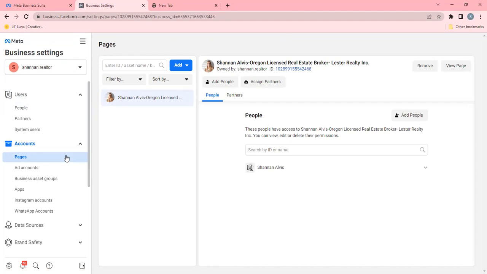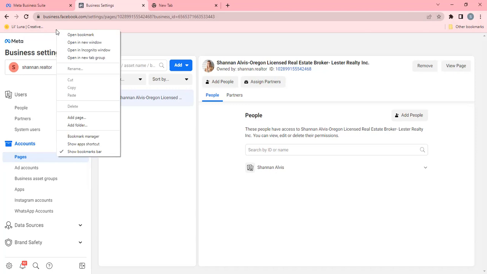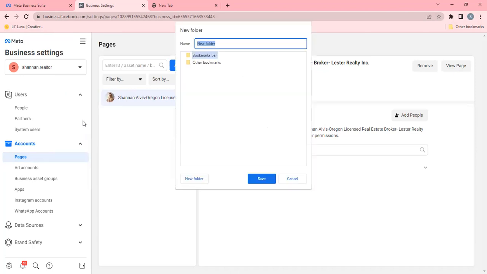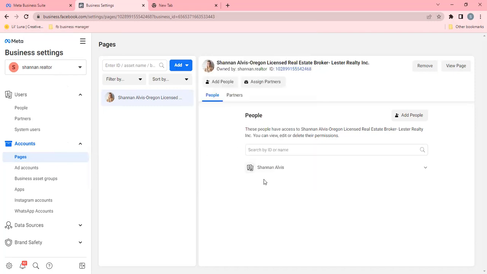So if we can go to your bookmark folder, actually, you know what you have? Just go to the top, because you have that bookmark to the very, very left, which is Lil Luna Creative. So go to the right of that, move over to the right, right click, and we're going to add folder. You could just name it FB Business Manager or Facebook Business Manager, whatever, FB Business Manager. Perfect. So this is the folder. We're going to dump 7 bookmarks in this folder.